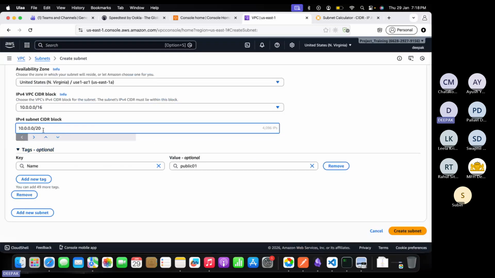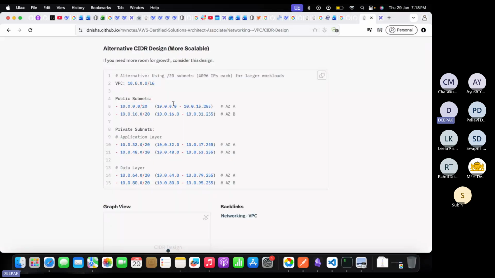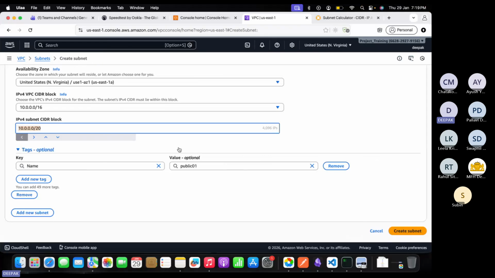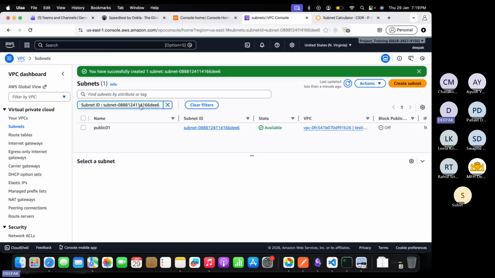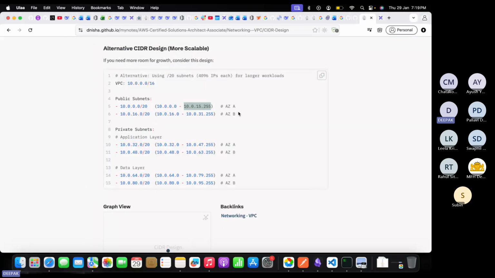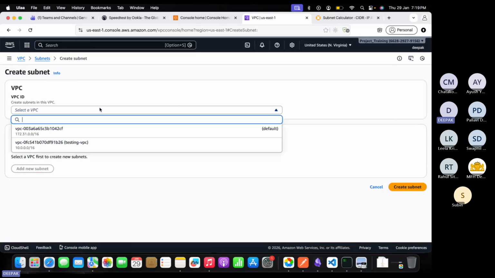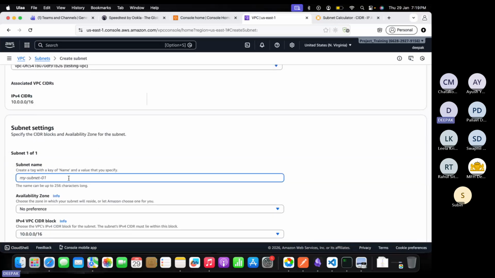So I have defined this CIDR range, which will start from here to here. Now let's create this public 01. So now this is created. Now let's create another one like this, in another availability zone. You go in the testing VPC. Let's create public 02.